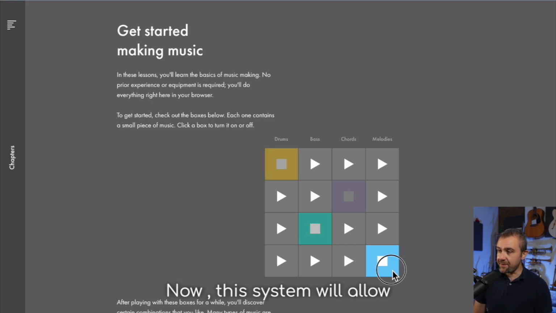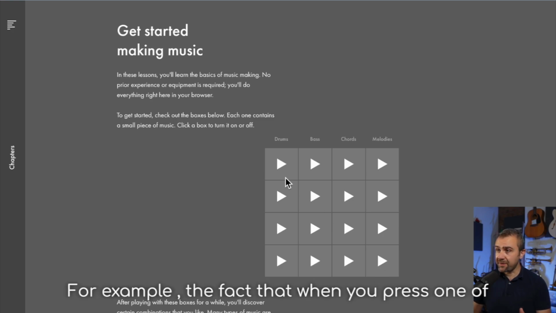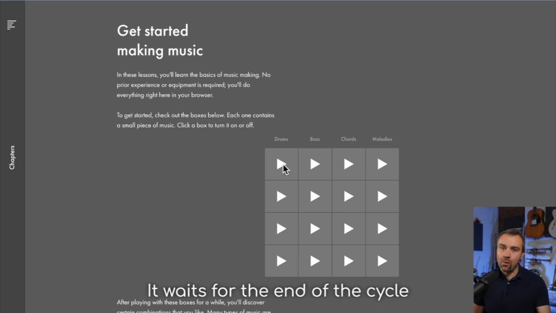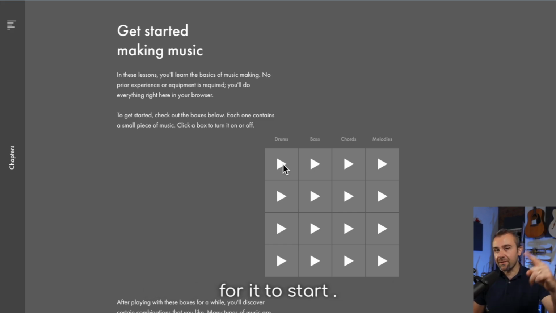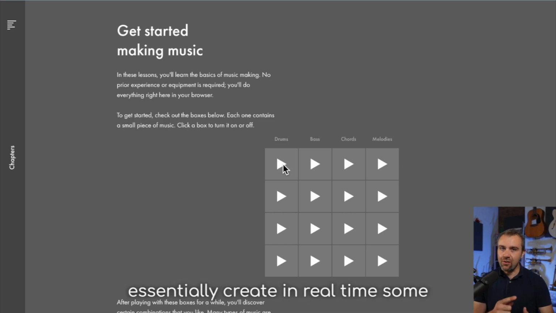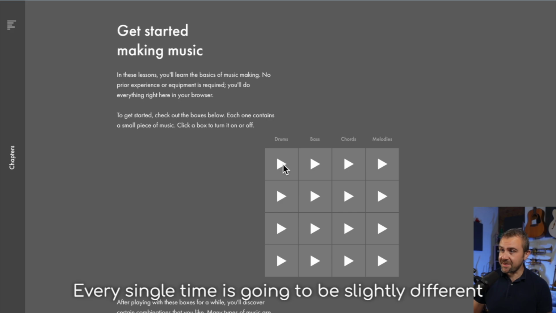Now, this system will allow you to start dealing with some of the basic concepts of Ableton Live. For example, the fact that when you press one of these play buttons, it doesn't start right away. It waits for the end of the cycle for it to start. Because of this, you can essentially create in real time some new music. Every single time is going to be slightly different.